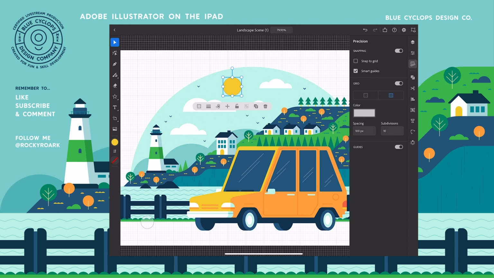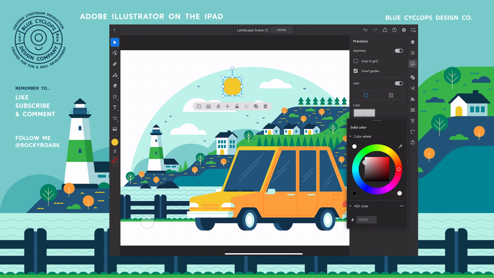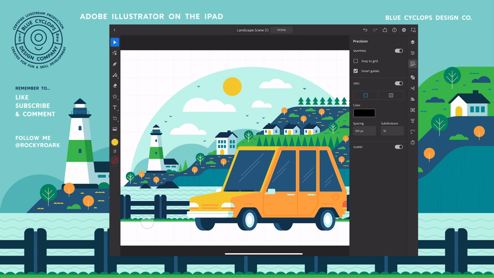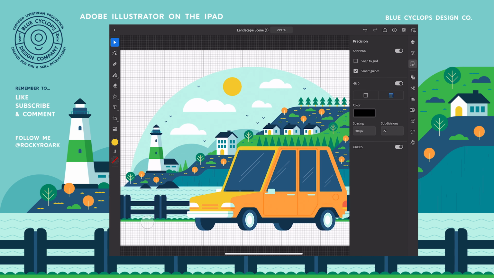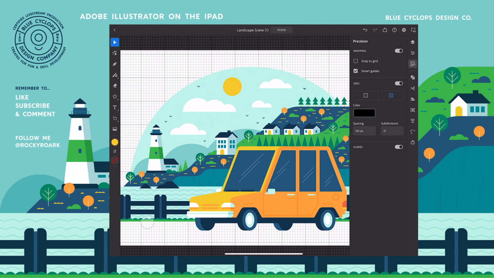You can change from your regular grid to a dotted grid. Let's actually change this to black so you guys can see that a little bit better. You can change the spacing of the grid, the subdivisions of it. You can really see that here in the regular grid. So you can put it all the way down to 4, or you could bring it all the way up to 27 or more, and also increase the spacing. So you can be a lot more in control of your grid than you normally would.